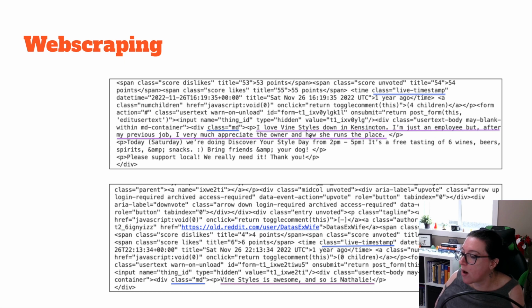So I want the comments about the different locations, and you'll notice right before them, it says class equals MD. Vine Styles is awesome, so is Natalie, class equals MD. I love Vine Styles down in Kensington, class equals MD. Which means if I have a piece here where class equals and then it has some kind of tag, I can then use that to have it pull the pieces that come after.